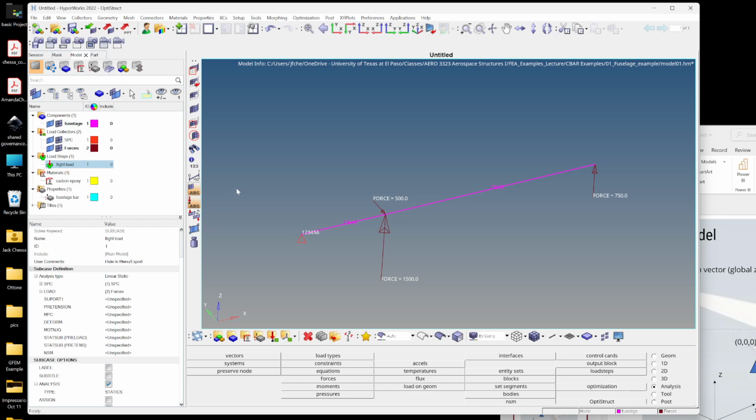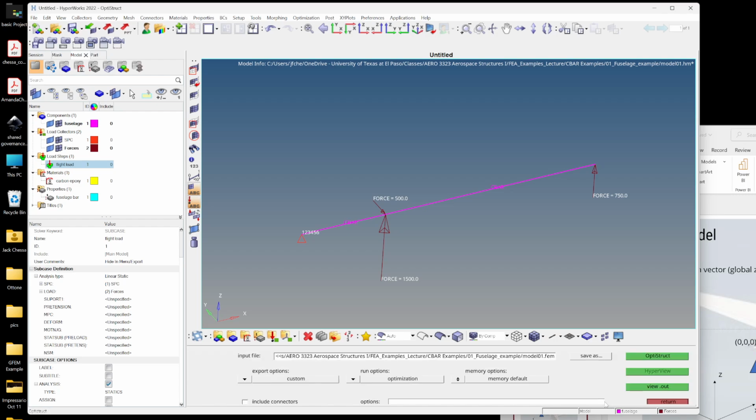We're ready to run. So again, under analysis, we're going to hit OptiStruct. I didn't talk much about it before, but there are different run options here. It defaults to optimization. We're actually not running an optimization, but you can leave it set to optimization. Technically we're just doing an analysis, so you can toggle it to analysis, but it really doesn't matter. And so we're ready to go. I hope this will work. So let's see what happens. We're going to run OptiStruct.